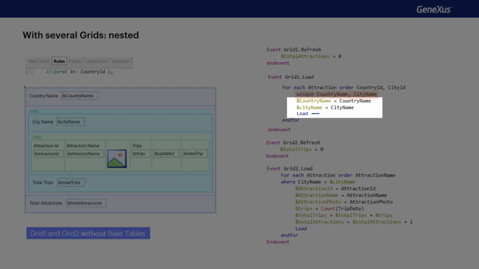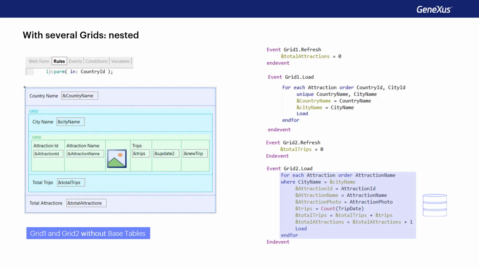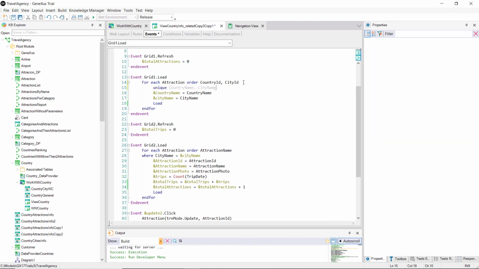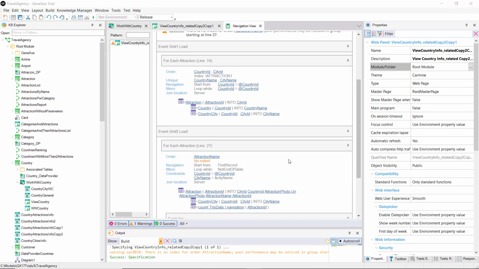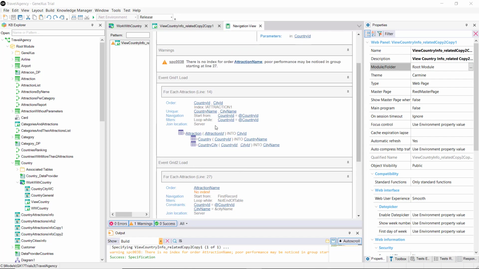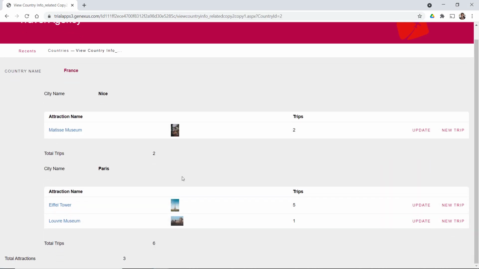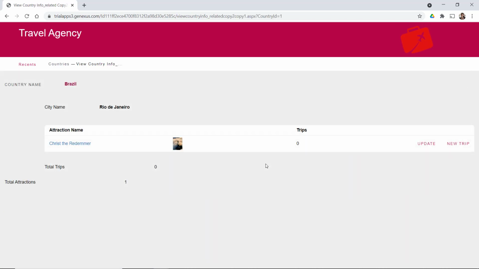And for this one, load the variables and execute the refresh event. And right after that, the load of grid 2, which will execute its for each as if it were completely independent of the previous one. And that's precisely why this time it'll allow us to use the unique clause. If now we look at the navigation list, it seems that it'll work this way. We run it. And we have succeeded.